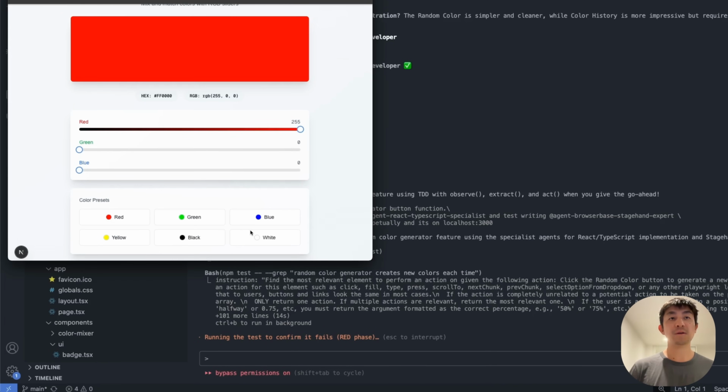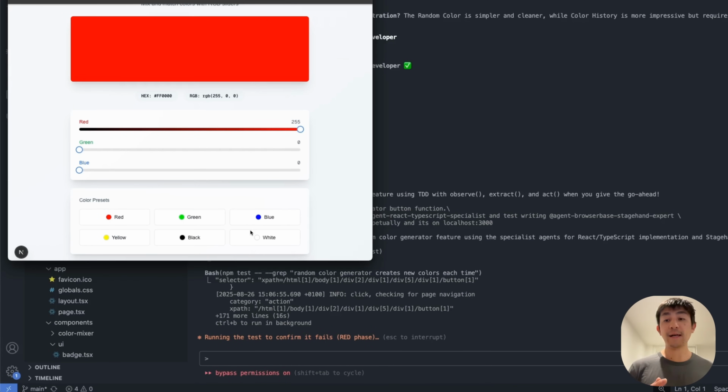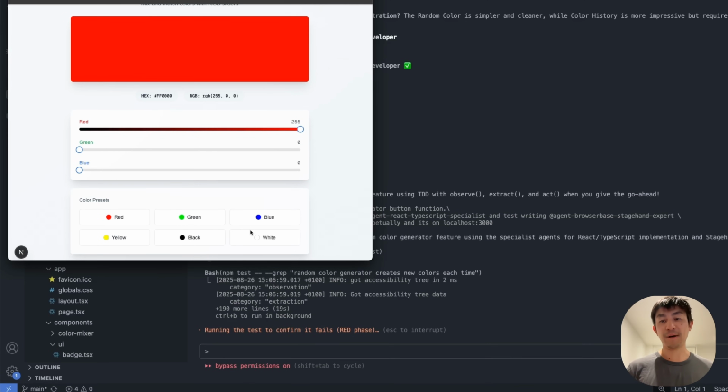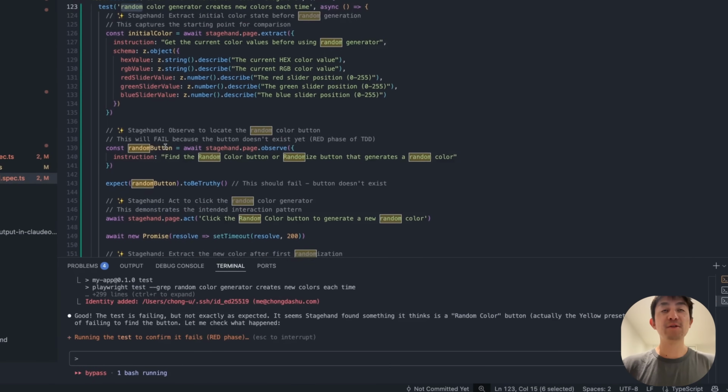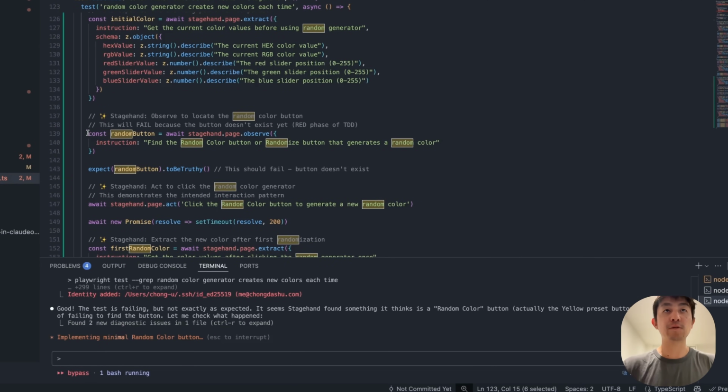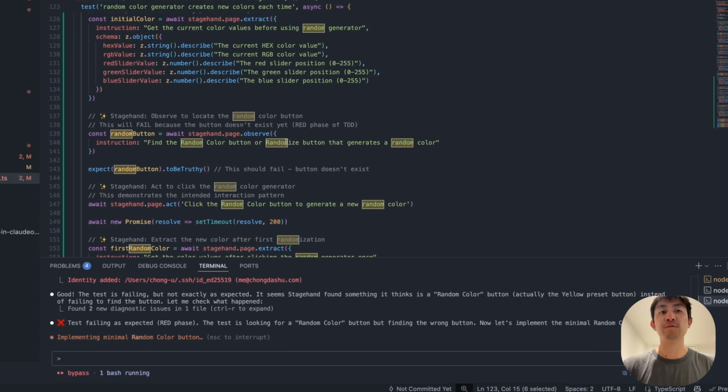And as you can see here, it's very likely going to fail because there's no button that exists. You can see here, it actually even says it itself. So I'm just looking at the implementation here. This will fail because the button doesn't exist yet. This is during the red phase of the TDD. And it's confirming it over here, because it cannot even find a single thing called a random button, right?